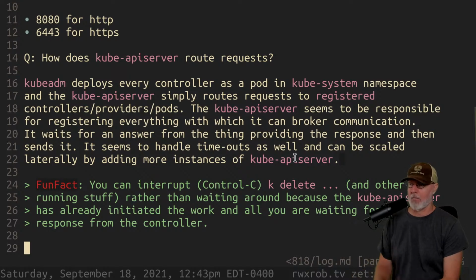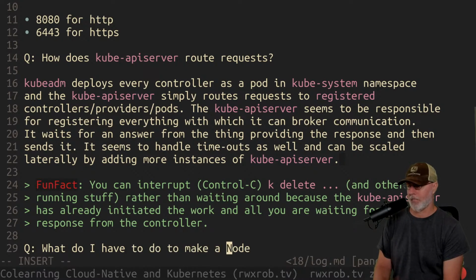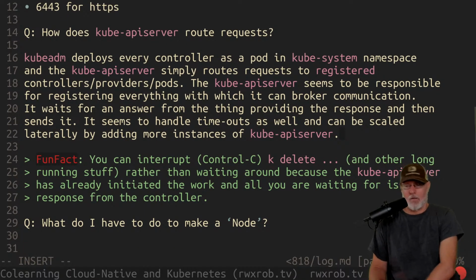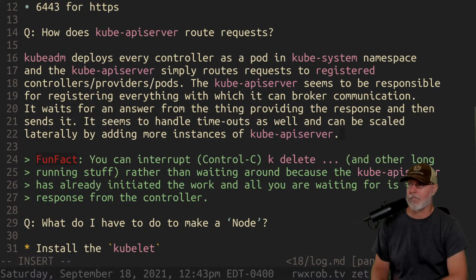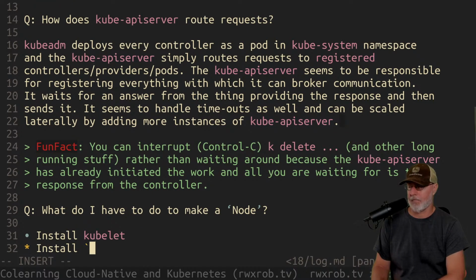Okay, so I'm just gonna jump ahead. What do I have to do to make a node? So it sounds like, I don't know if these are in order or anything, but you have to install kubelet, right? And I think you can use kubeadm, but I don't know. There's nothing with any code except master. Right. I was going to say, install kubelet. You have to install the kube proxy, right?